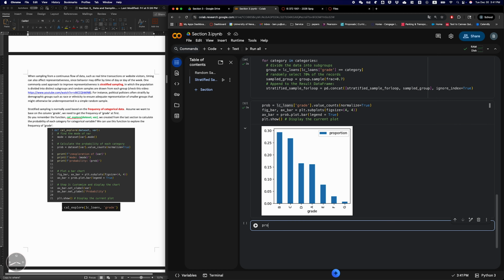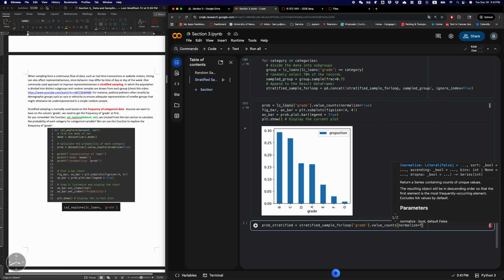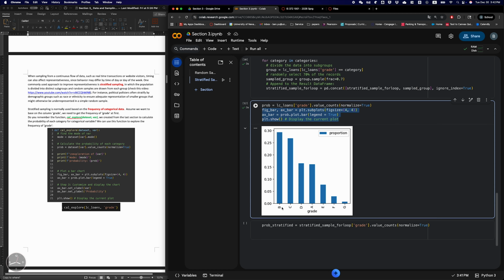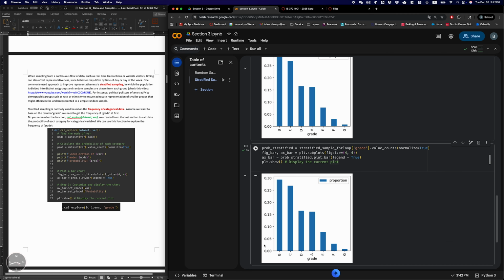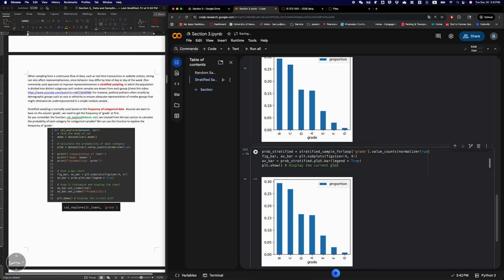We repeat the same process for the stratified sample. We calculate the grade proportions, plot them as a bar chart, and display the figure. Comparing the two charts, you can see that the stratified sample closely mirrors the original dataset in terms of the distribution of grades, which confirms that our stratified sampling worked as intended.